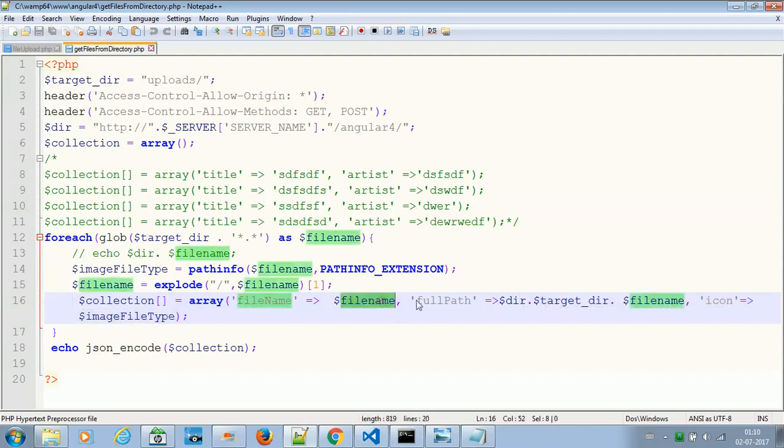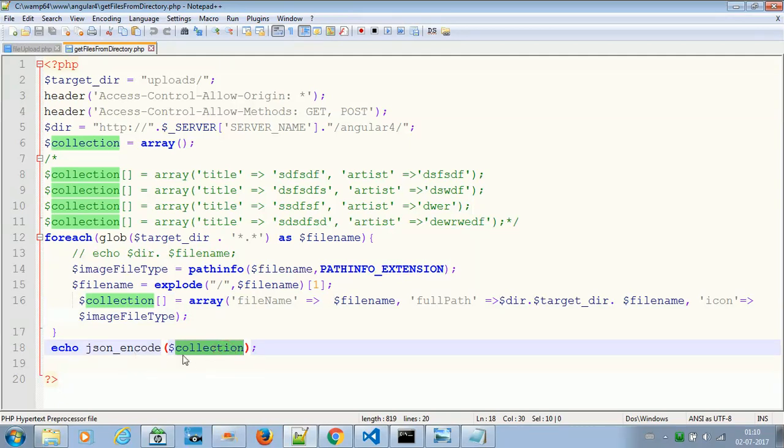The file name I'll use to display in the table. The full path I will give as the hyperlink on this file name, so that when somebody clicks on this file, it will open or download that file. And icon I am taking, so what is the icon type? Icon type is nothing but the file extension. Here it will be JPEG, PNG or PDF. I am extracting it, and then returning it all as a JSON collection.